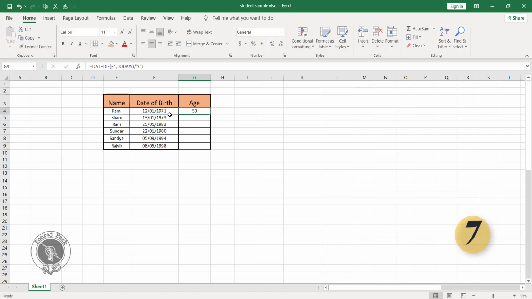Here you can see we calculated the age of this person. Likewise, if you want to calculate another person's age, simply drag and drop this. Now you can see the other persons' ages are also calculated. So this is how you can calculate the age.